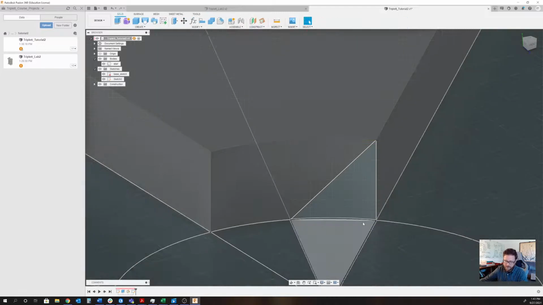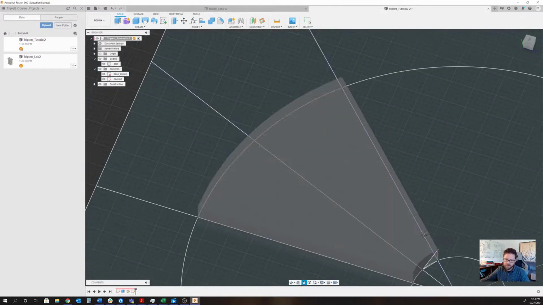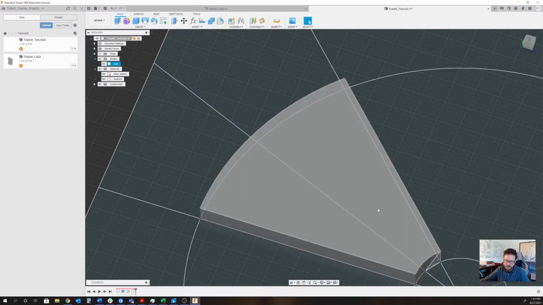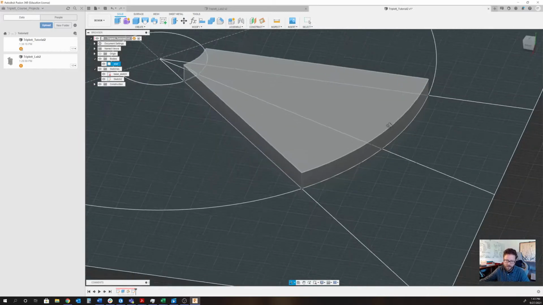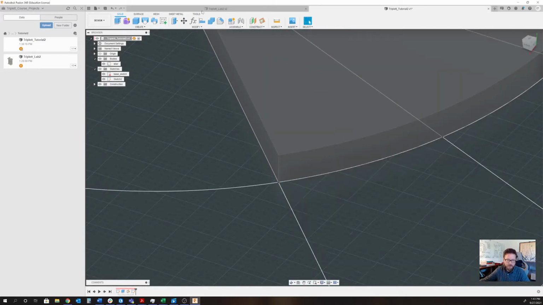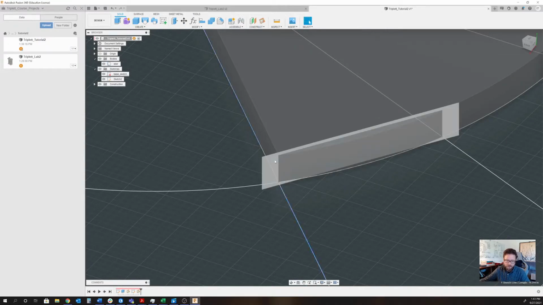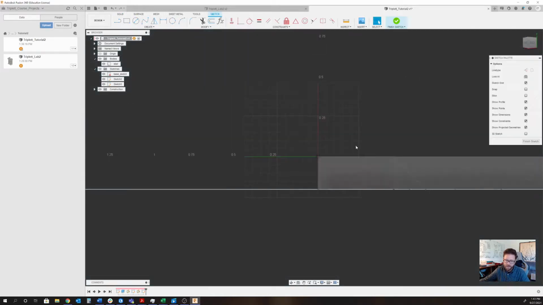And that's it for that sketch. That's easy. Okay, let's do another sketch over here because we want that triangle wedge to get bigger as it goes away. So I'm going to create another plane through 3 points. 1, 2, 3. And I'm going to select that plane. I'm going to create a sketch on that plane.